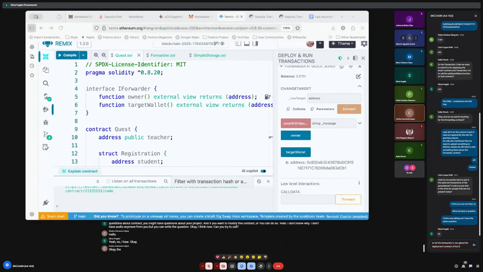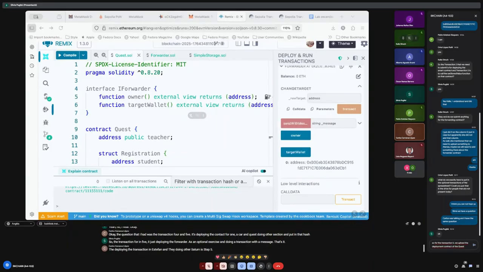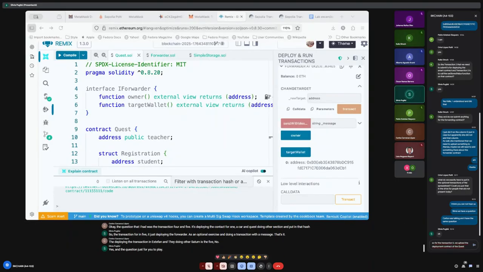Okay, the question that I had was about transactions 4 and 5. It's deploying the contracts forwarder and quest, doing a transaction and putting that hash. So transactions 4 and 5 are just deploying the forwarder as an optional exercise and doing a transaction with a message. That's it. Deploying the contract is the 4 and doing a transaction is the 5, no? Yes, and the quest is just for you to play a little bit with contracts.